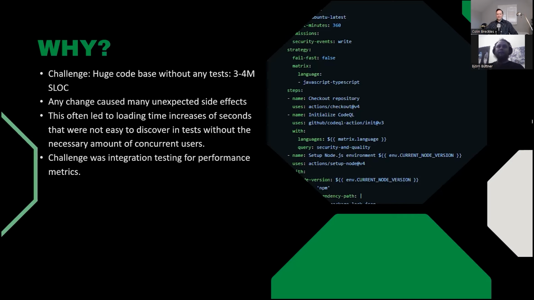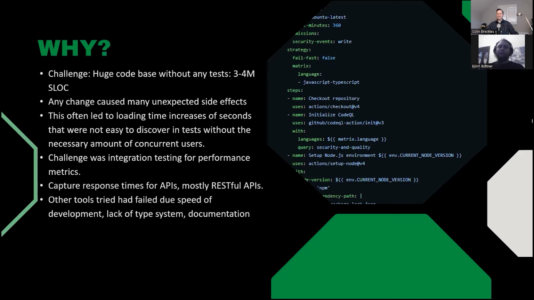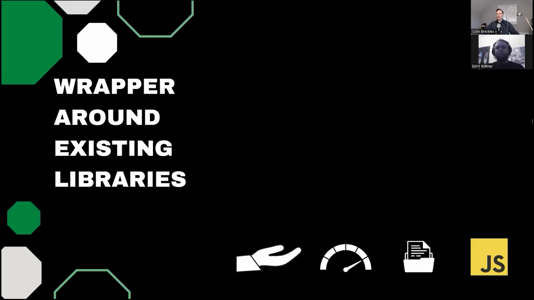We went ahead and integrated some performance testing there to capture the response times of the APIs that were powering that application. Most of them were RESTful or very similar to RESTful APIs. And I started with other open source tools, but they developed issues in scaling. So for example, it was hard to add additional developers to the testing in code. It was because there was a lack of a type system and the documentation was often not very easy to grasp.